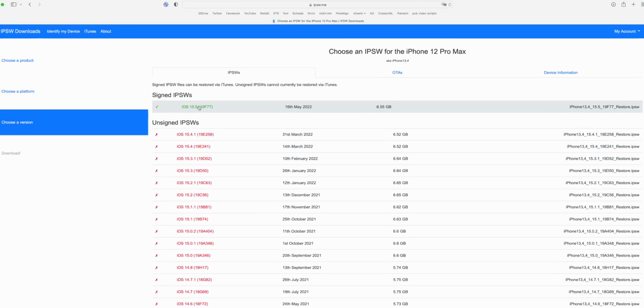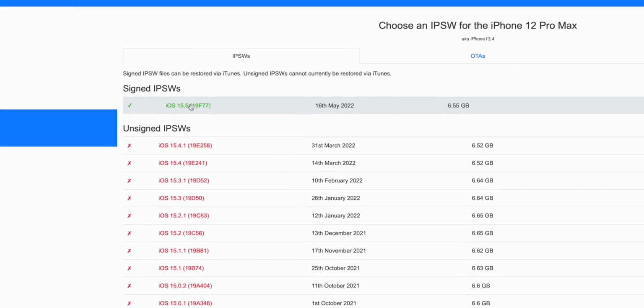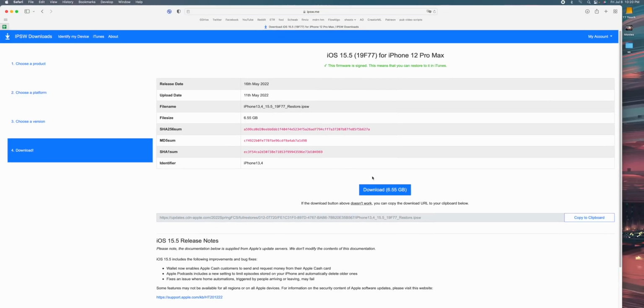And here is where you will see the latest signed IPSW files. Usually there's only one or two right here. And as you can see, we only have one right now. That is iOS 15.5. That version will be different in the future if you're watching this later on. So just look for the green check mark and the green text. That is the one that you are currently able to downgrade to. So you're going to click on that. Then you will see a big blue download button with the size next to it.